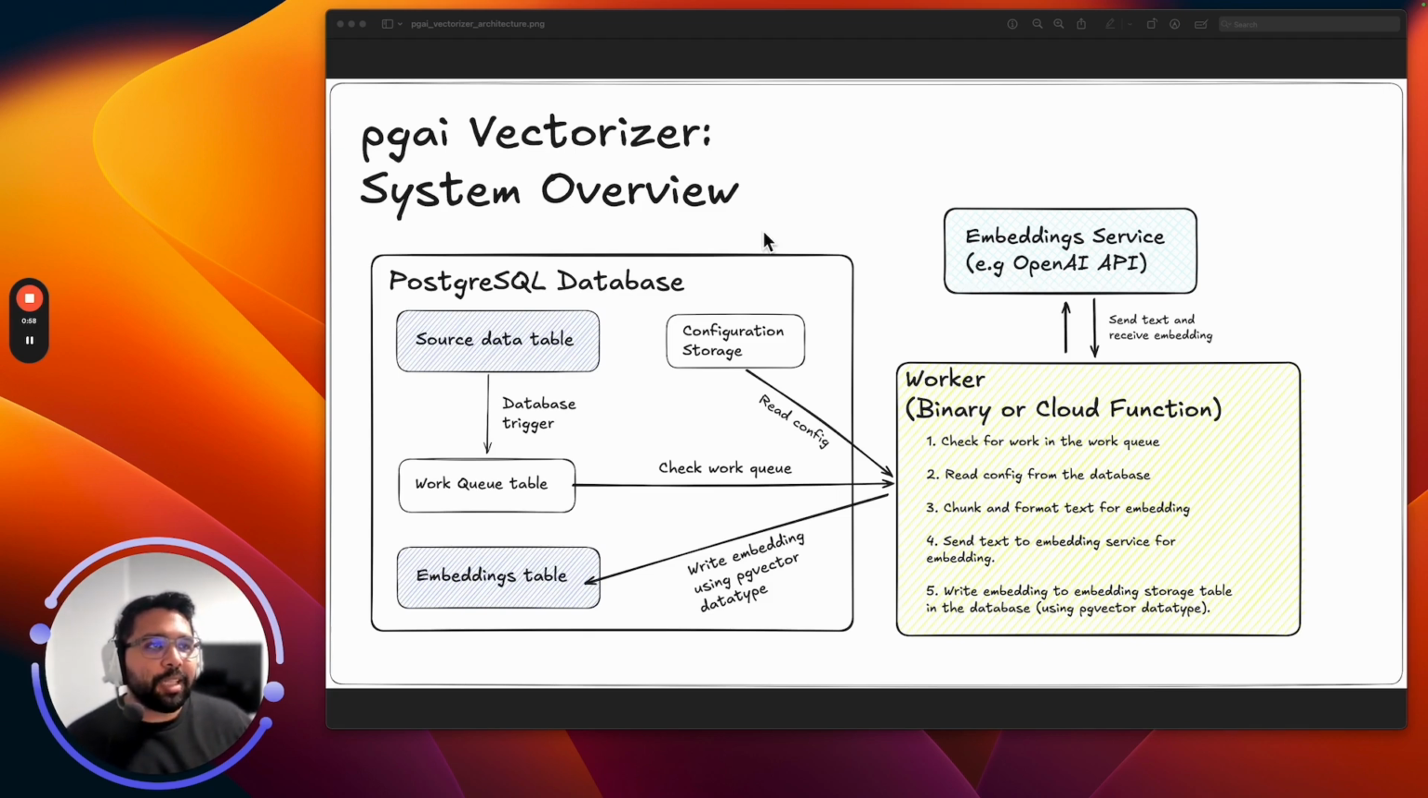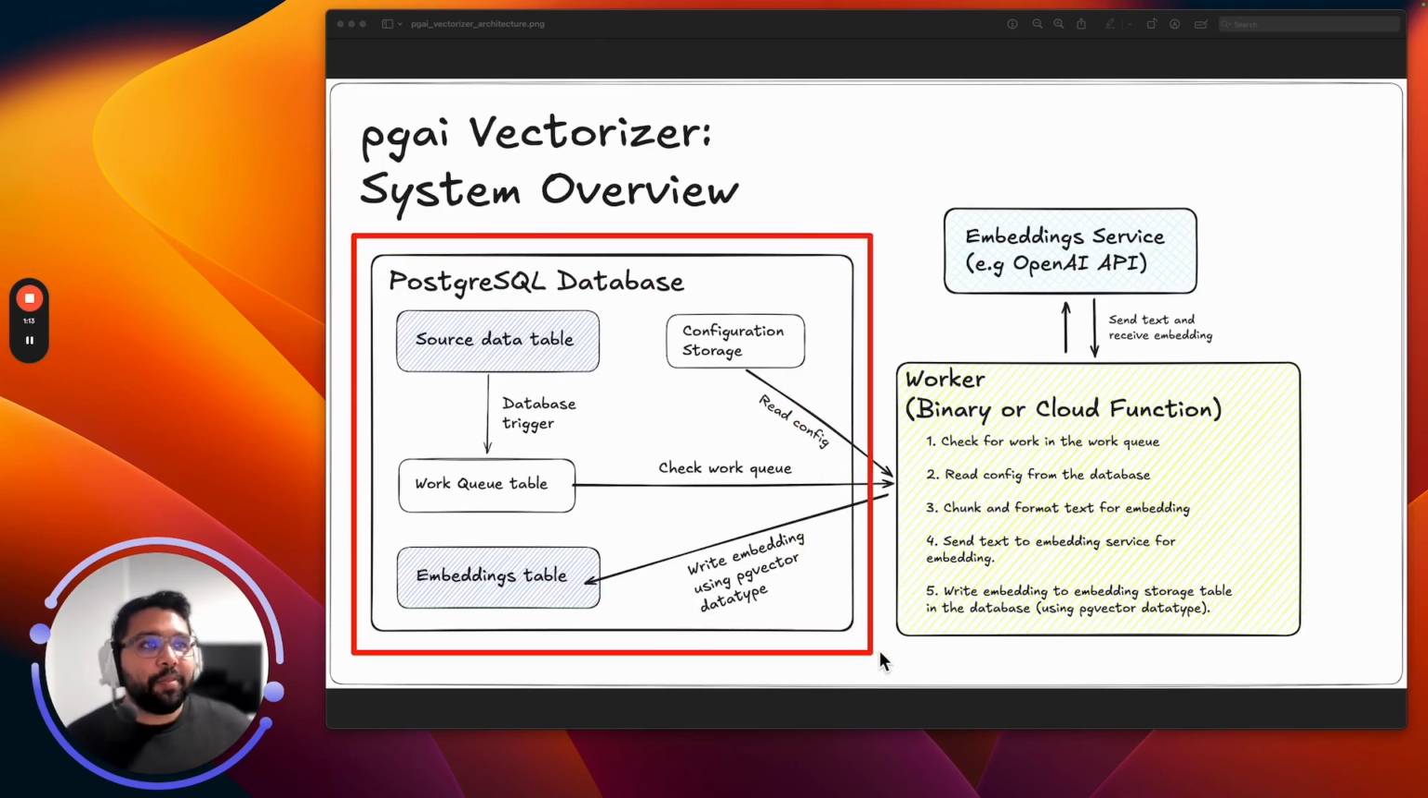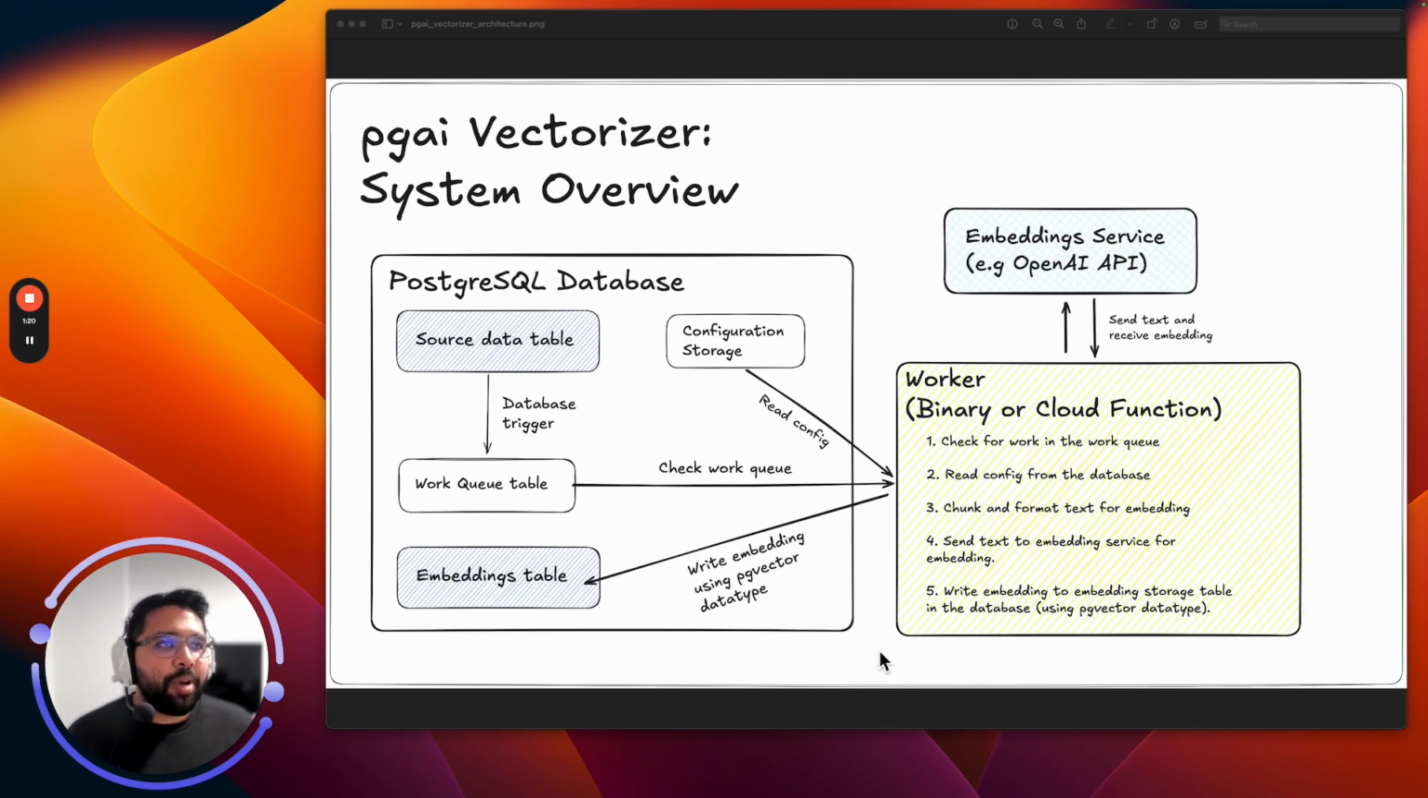So what I have in front of me is a system overview, a system architecture diagram of Pgai Vectorizer. The first part is that you control Pgai Vectorizer from the database. You set up the vectorizer in SQL, and everything that Vectorizer needs to operate is actually in the database. So you have your source data table with your data that you want to create embeddings on. You have your embeddings table that you actually want to store and search with Pgvector. Pgai Vectorizer also includes a work queue table that tells you what work needs to be done, and a configuration and storage table that tells you how you want to create your embeddings.